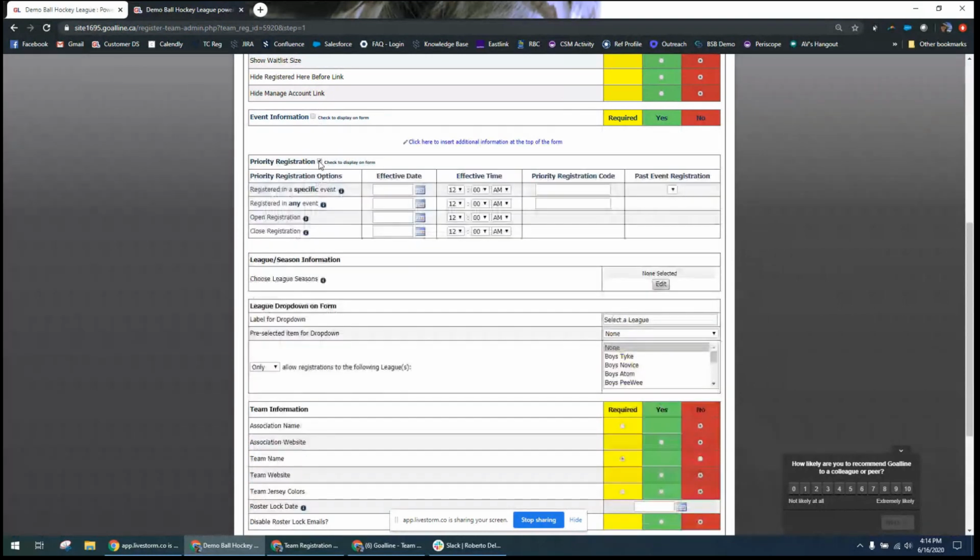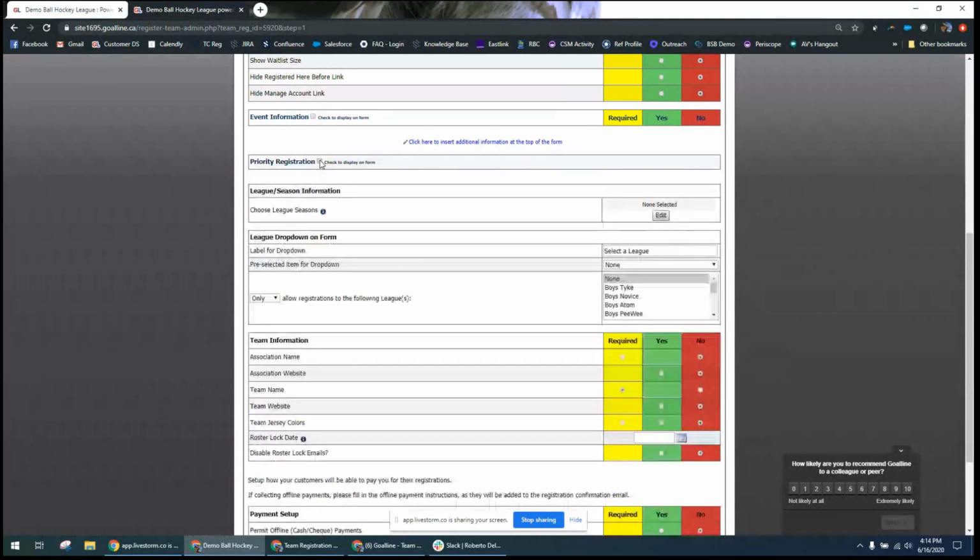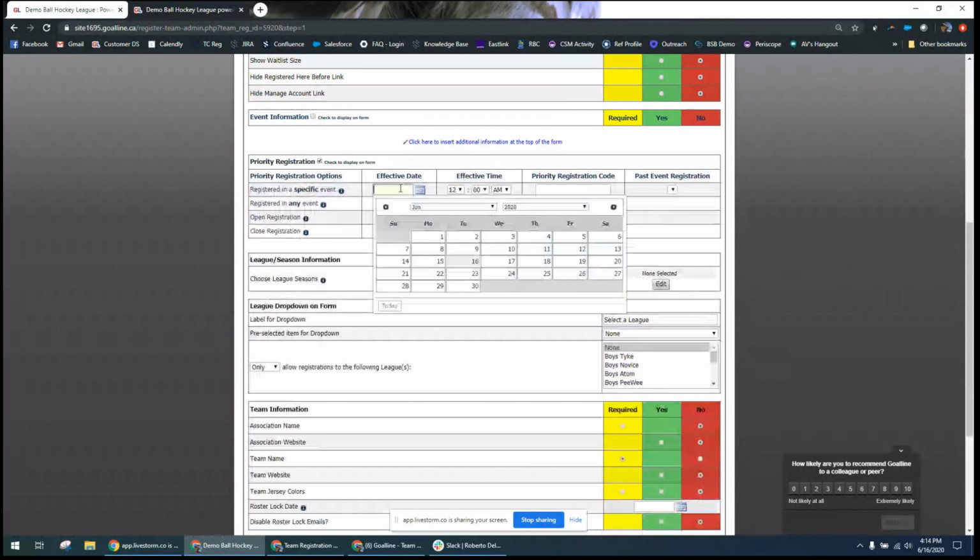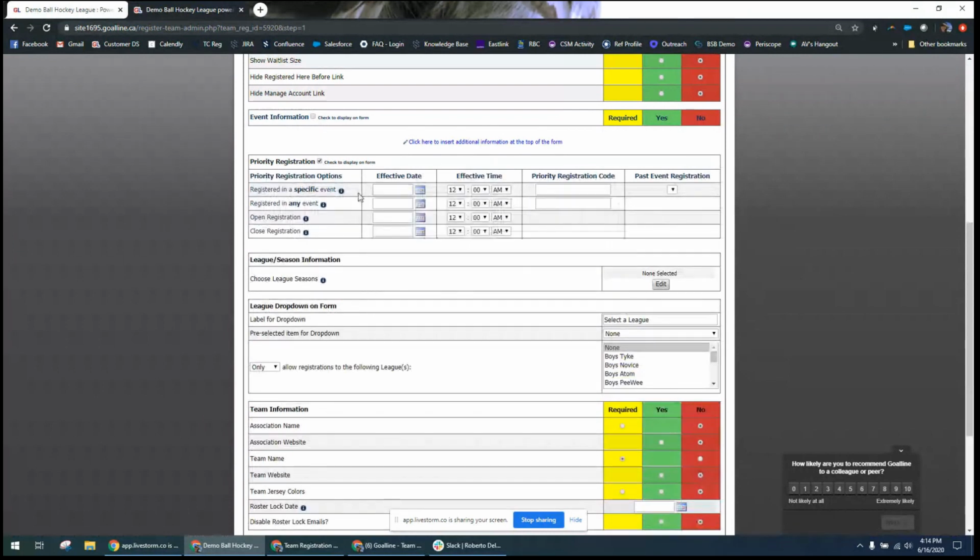Priority registration options are not used super frequently, but one of the main purposes of this is to say, if you registered with us in the past, I want to give you priority, and you can register before anybody else can register.